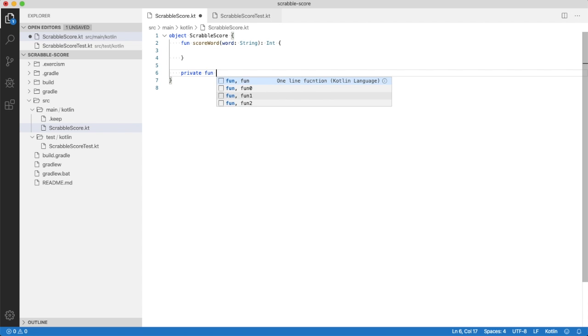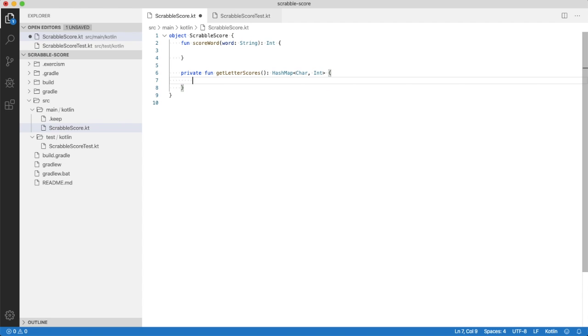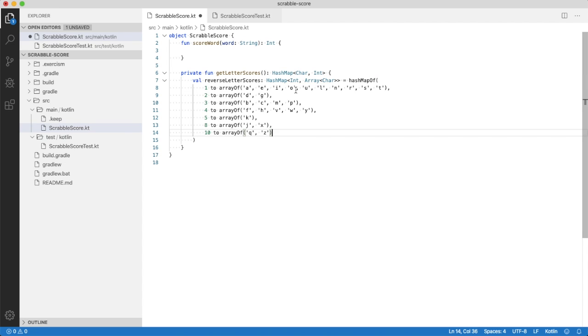So let's start writing it up. It's going to be a private method, getLetterScores, and we're going to return a HashMap of character to its integer score. We will need a value to store this hash map, so let's call it reverseLetterScores. The hash map is going to be from Int to an array of characters, and we can create a hash map inline in Kotlin using the function hashMapOf. Instead of writing them all down, I'm just going to copy paste. So here we can see the values of 1 to an array of A, E, I, and so on and so forth, up to 10 for the letters Q and Z.